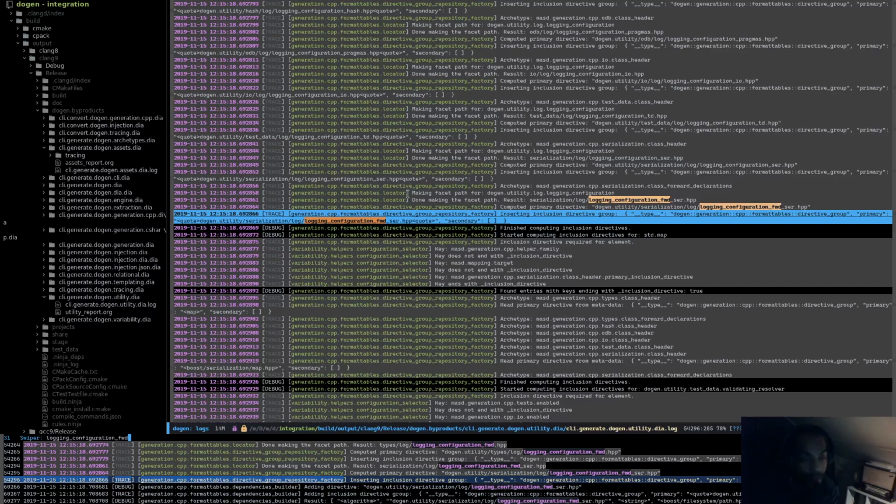Right, this thing here is computing the inclusion directives. That's fine. What we want is inclusion dependencies. Interesting.